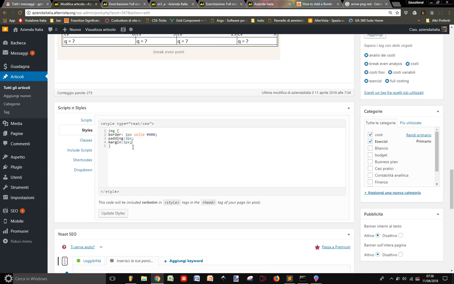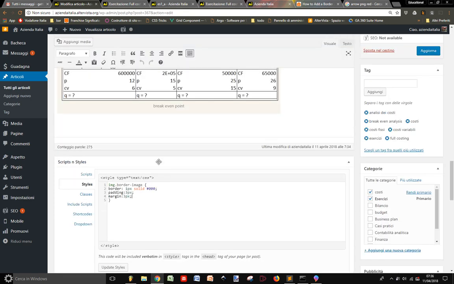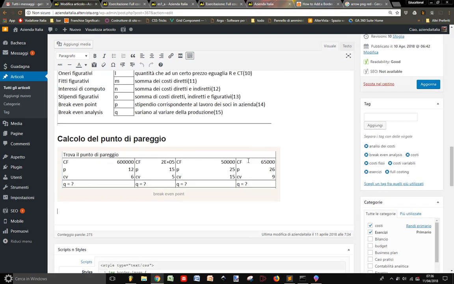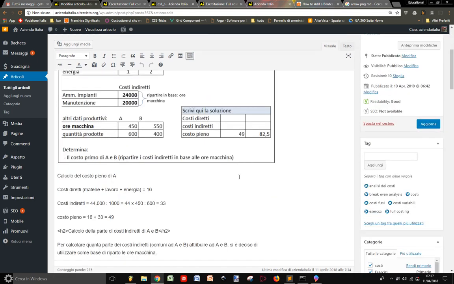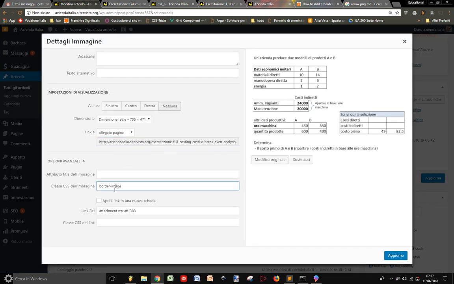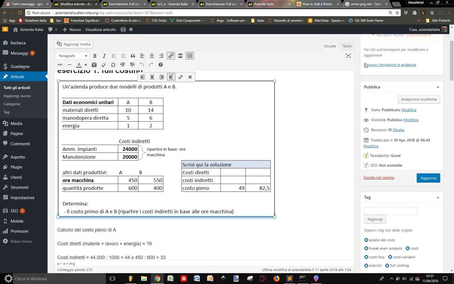Or I can just make it different for each of the articles. I could also do something like a border with another class, something like border image. If I do this and apply it, you see that I don't have any more. I just got it here, because in here, if you go to modify, I got border image. That is a class that I have created.